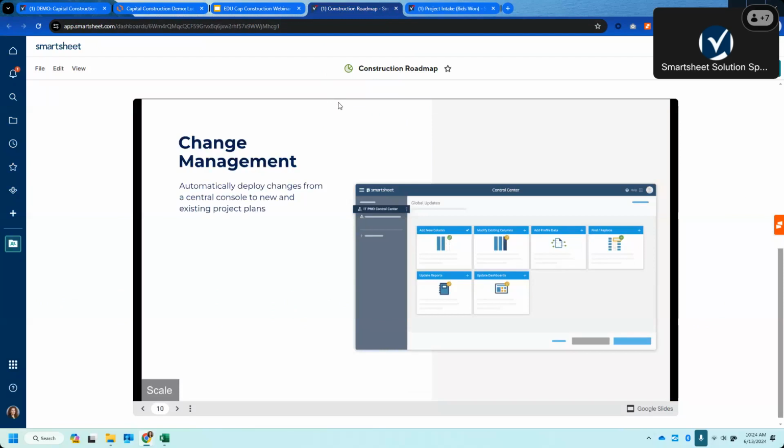Smartsheet is a no-code platform, so it's not hard to do that, but 300 places is very time-consuming and realistically not the best use of people's time. So global updates pushes out that change, not just to the blueprint, but to all active projects in flight. So that's a really powerful tool.